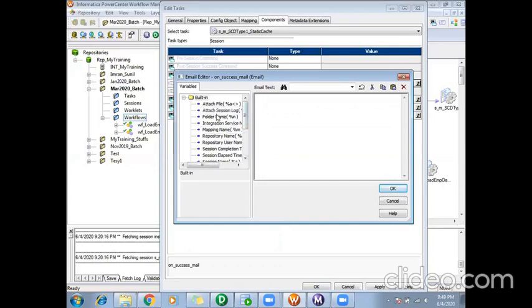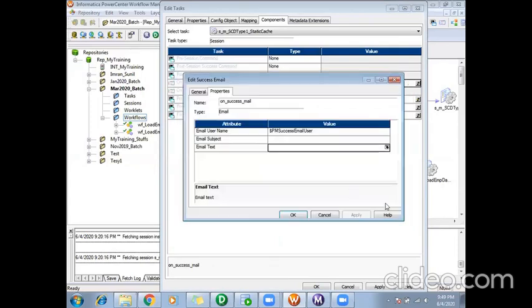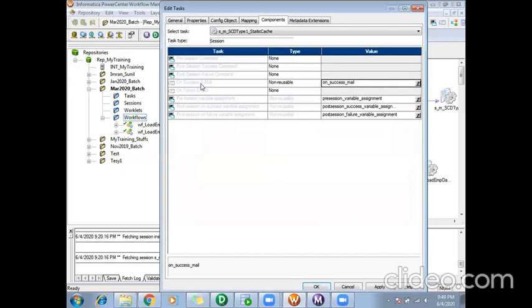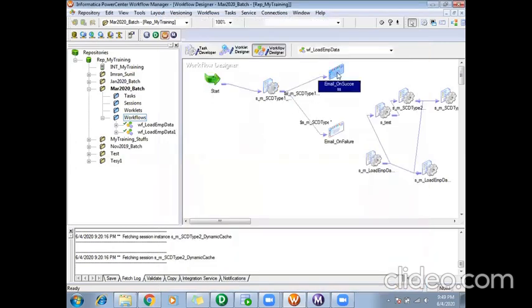Attachments are enabled only in the email task at the session level, but not in the explicit email task. On success, an email will be sent only when your session succeeds. On failure, an email will be sent when your session fails. You can configure it here only, or you can explicitly use the email task.